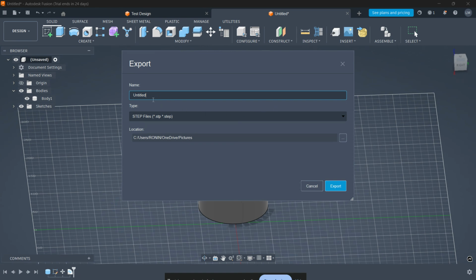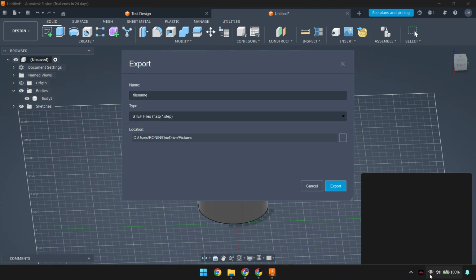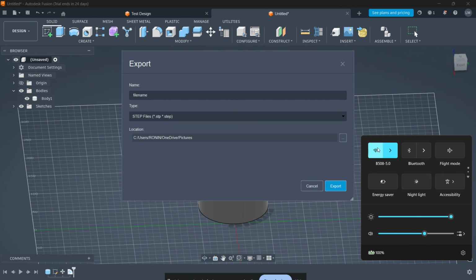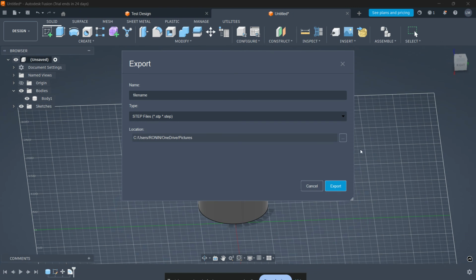Another possible issue is your internet connection. Fusion 360 uses cloud processing for certain exports, so if your connection is unstable, the export can fail midway. Make sure you're connected to a stable network before exporting. If needed, switch to a more reliable connection and try again.